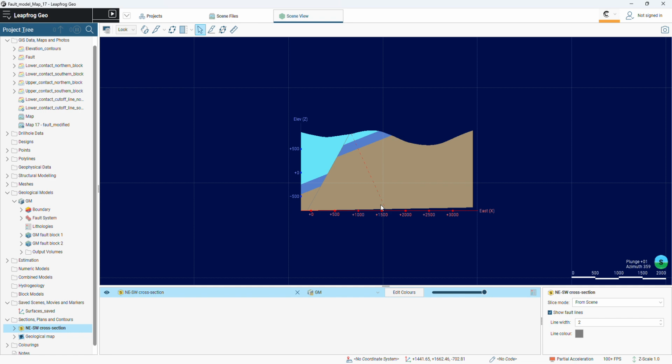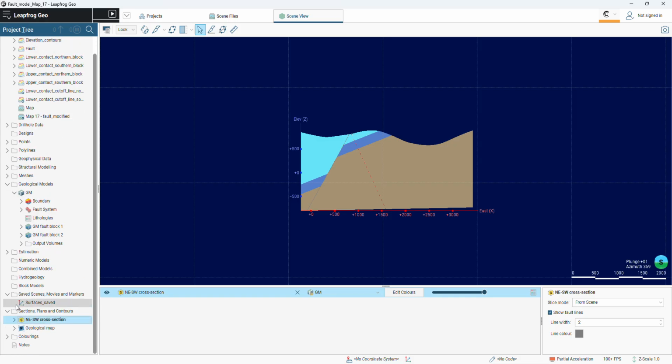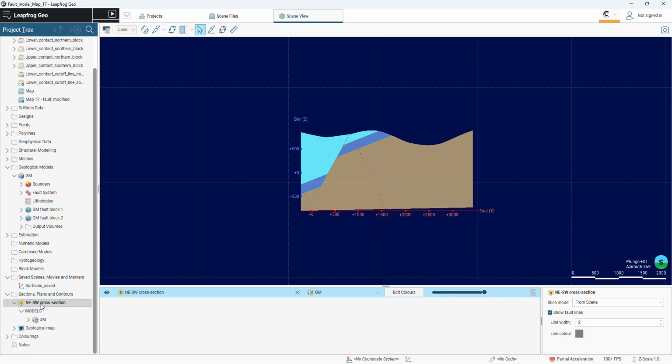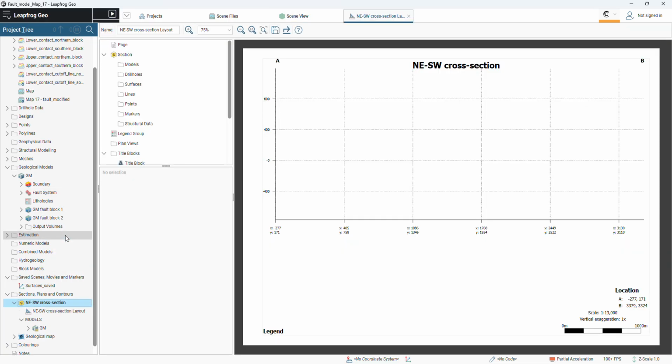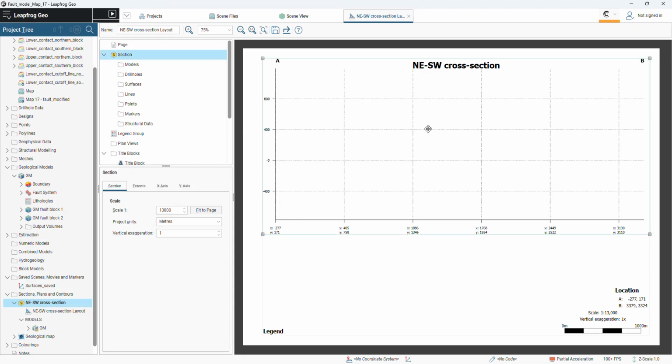All right, so now the cross section seems to be ready, and we also need to create a layout for it to be visualized on. As you can see here, if I uncollapse the cross section under the sections folder, you will see that it doesn't have any layout. So we need to right click on this cross section and choose new layout. This will create a new layout for our cross section and visualize the cross section in there.